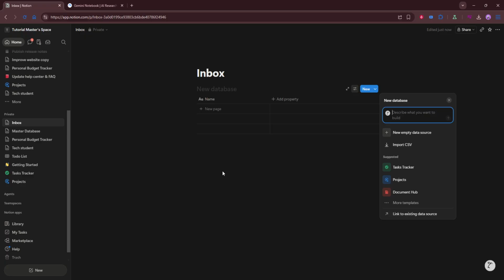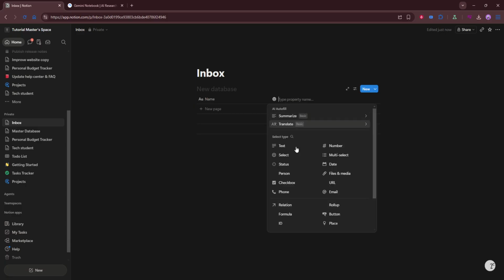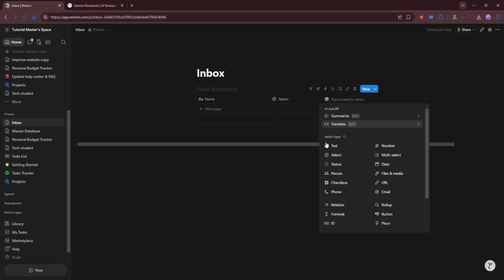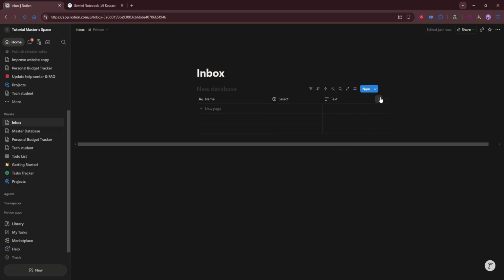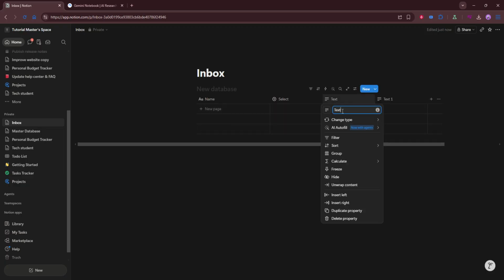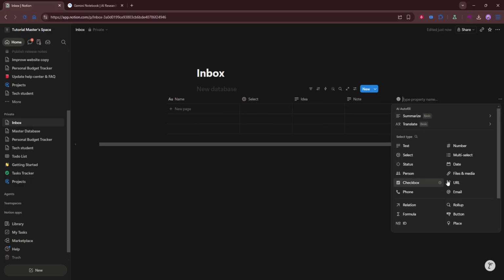Next, add a few simple properties to your database. Include a type property so you can identify whether something is a task, idea, note, or reminder. Add a status property to show whether an item is new, in progress, or handled. Include a priority property so you can quickly spot what matters most. Then add a date added property so you always know when something entered your inbox. Keeping these properties simple makes the database easier to maintain and much faster to use.